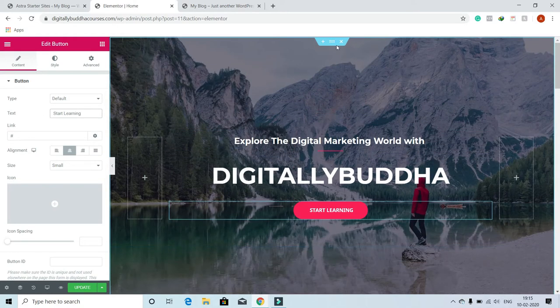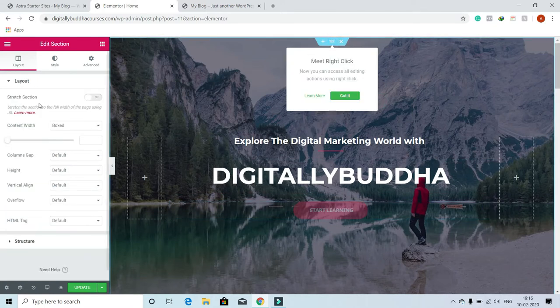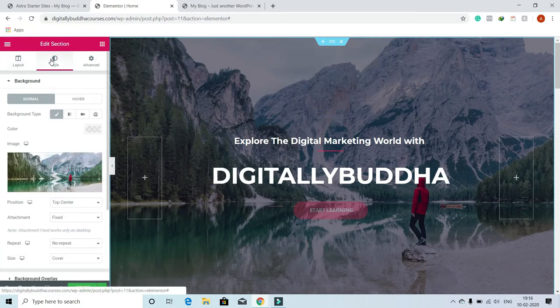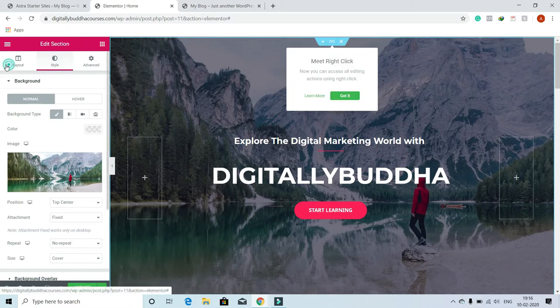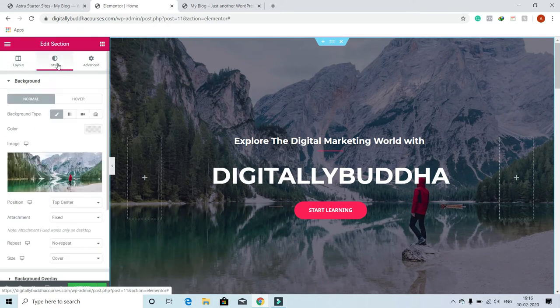Now let us change this background image. Now this image is the default one, which just came along with the site. Let us change this. In order to make these changes, click on this middle thing, edit section, click on that. Once you click on edit section, then come to the styles. Okay, now choose image.